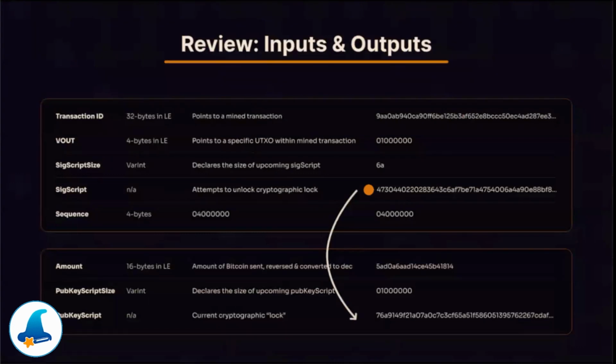So the transaction has hundreds of UTXOs. Which one are you actually trying to unlock? And then you provide the SIG script, which, for the concepts of this discussion, is the unlock script, or basically what unlocks the lock from the output. On the bottom, as you can see, we fetch the output, and we can see the amount of Bitcoin. We can see the size, which will make more sense after this talk.